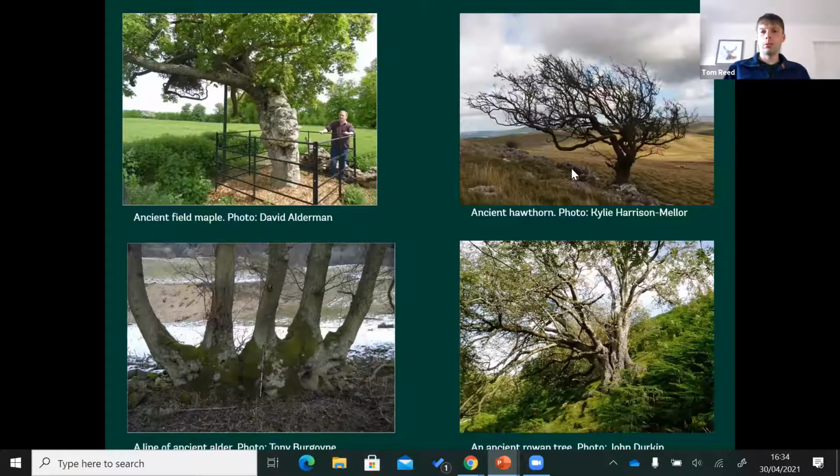Ancient hawthorn on the top right. This is a nice upland hawthorn that has been shaped by the wind as well. And again, they don't grow particularly big. You'd be lucky to find one much in excess of 2.5 meters on a landscape like this. Probably a 1.5 meter girth would be good in an upland environment. So you definitely have to take into account the growing conditions and how that might have stunted the growth of the tree too.